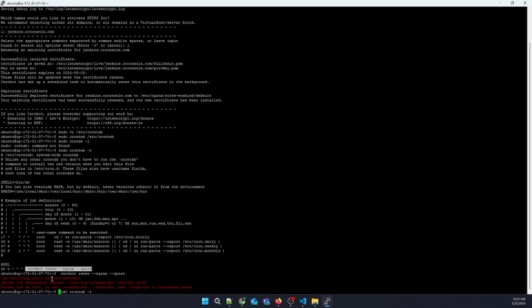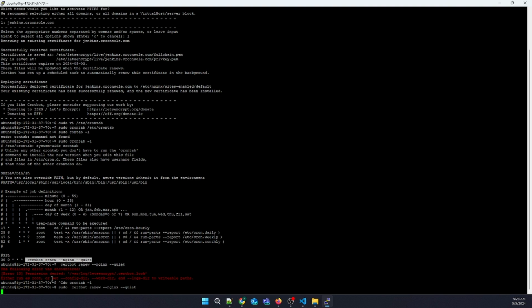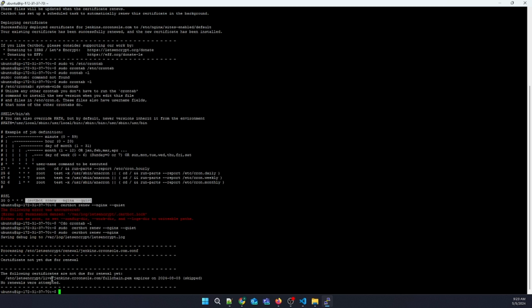Okay. Here we go. If it is renewed, it's gonna give you something. And you can also check by removing the quiet parameter. It will show you the output. Now it says that the certificate is not yet due for renewal. So this is how you can renew a Let's Encrypt certificate on Ubuntu, CentOS, or Amazon Linux.